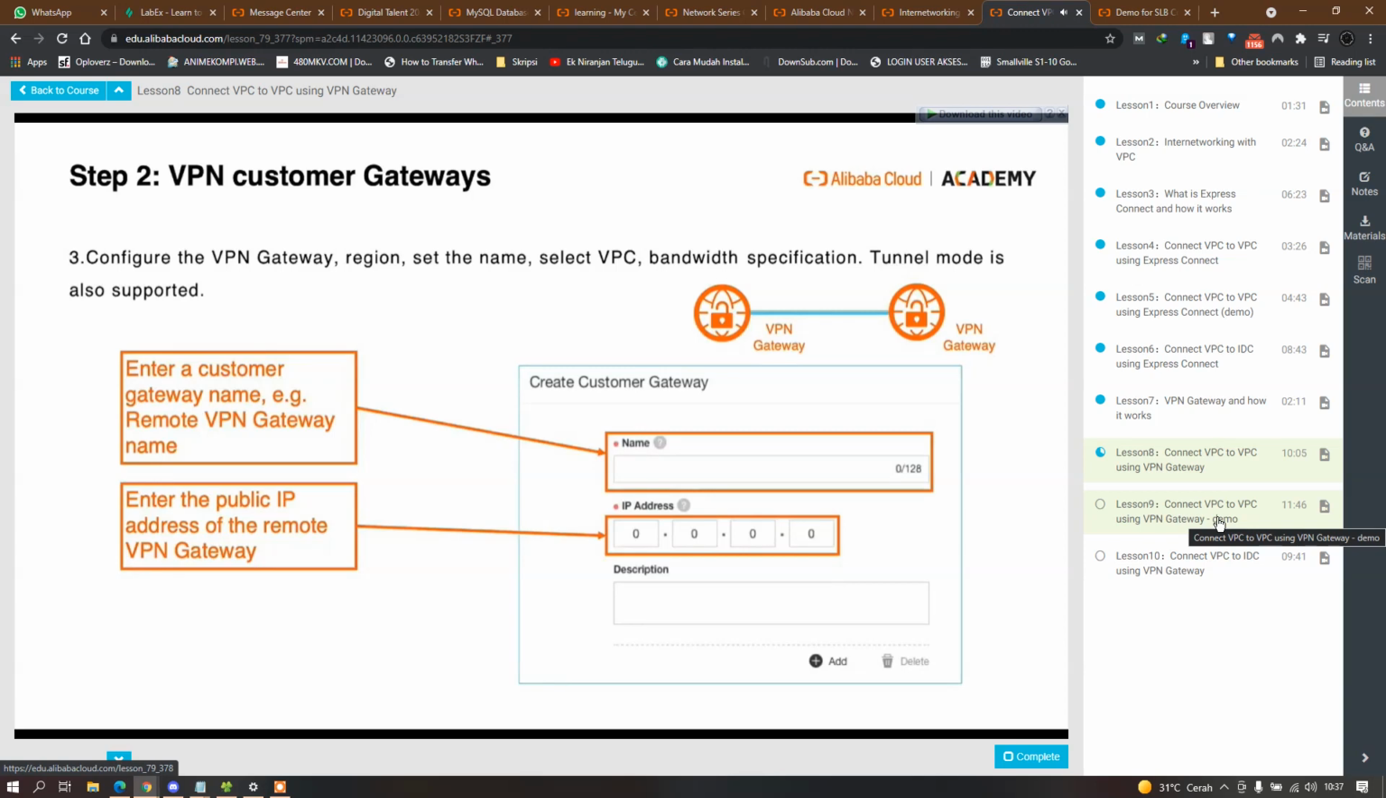When you create the VPN gateway, you will have a public facing IP address. So which means you need to put in the public IP address of your VPN gateway here. This IP address should be the remote VPN gateway IP address. Now remember, take note, enter the public IP address of the remote VPN gateway here.